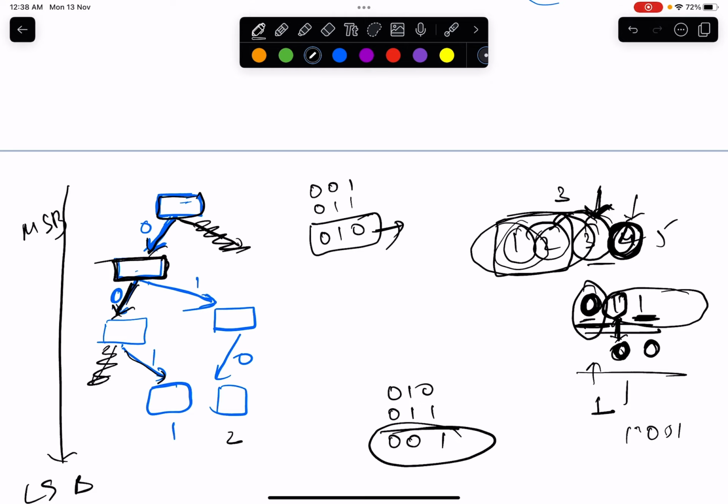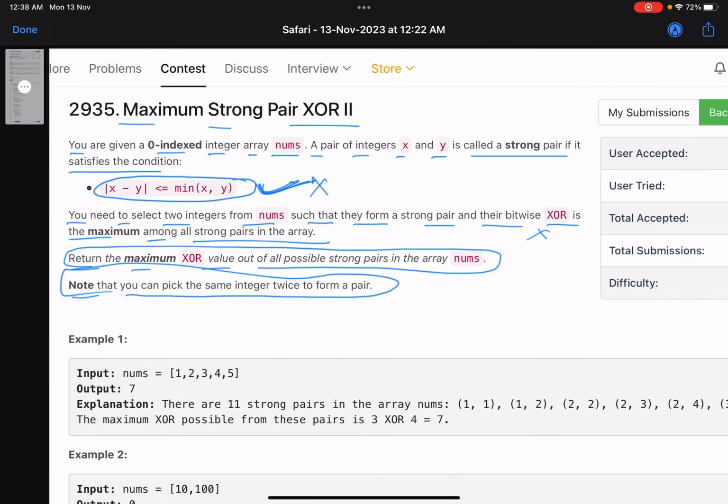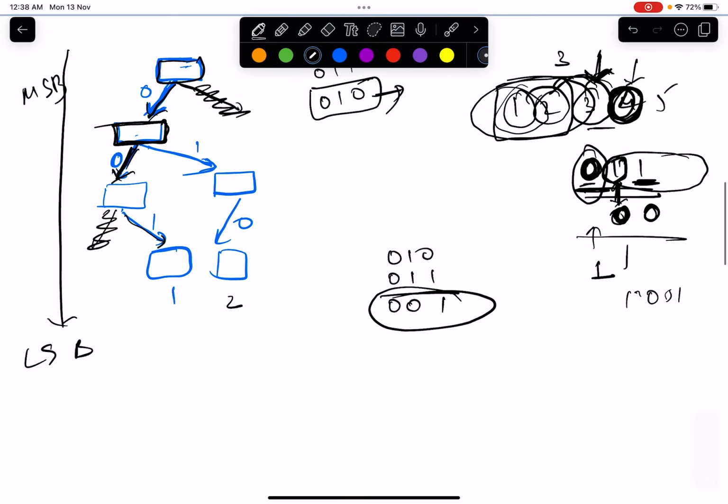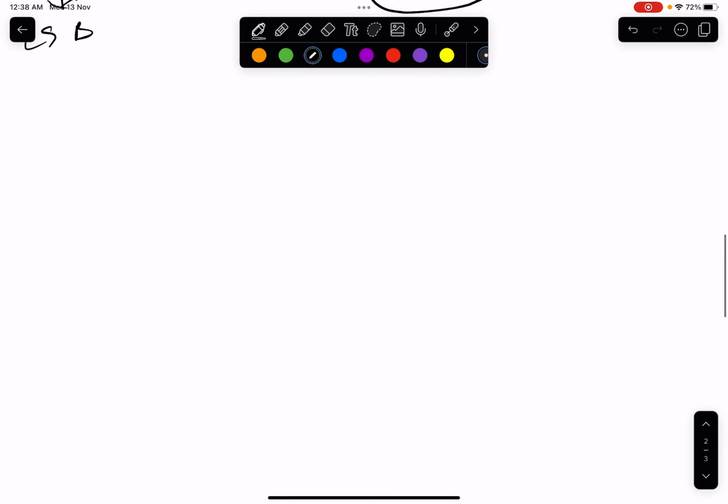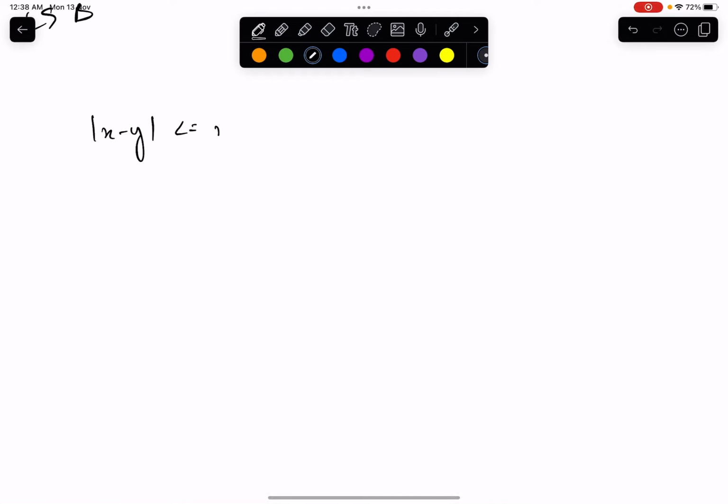Now comes our main question. So the main question was, I do not have to just find the maximum XOR. Rather, I also have to satisfy this condition. Now, what is this condition? Mod of x minus y is less than equals to minimum of x comma y. Let me write it. This is the condition.